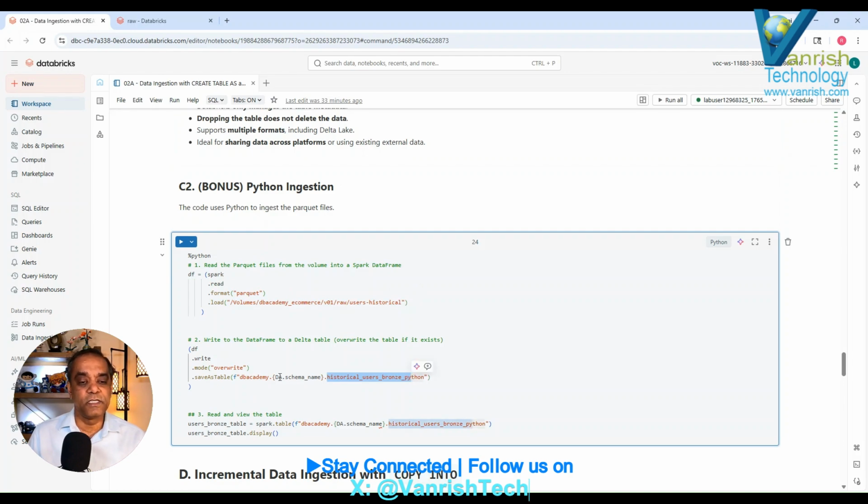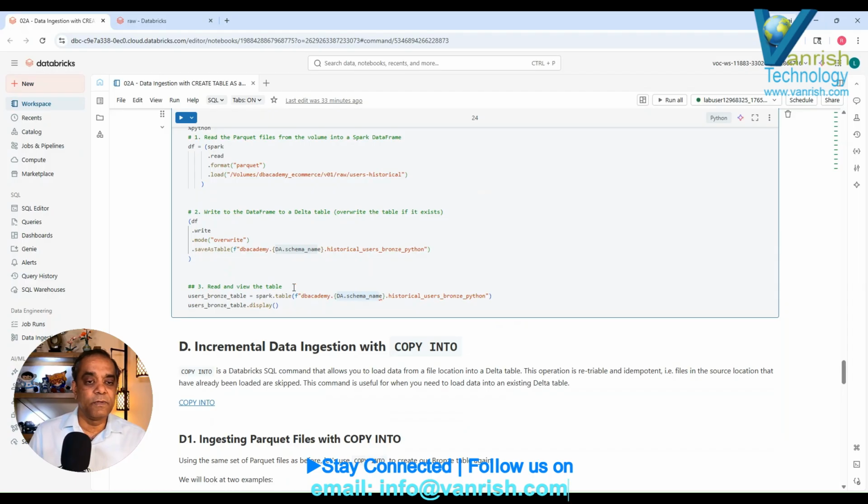The schema name is DB lab user. DB Academy is the catalog and lab user is a schema, which is part of DB Academy. So saveAsTable is the command, and once the table is created and saved, we can display this information over here. So let's run this command and see what other things are created.